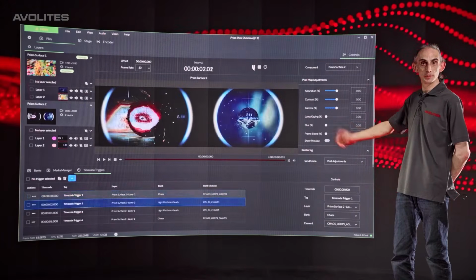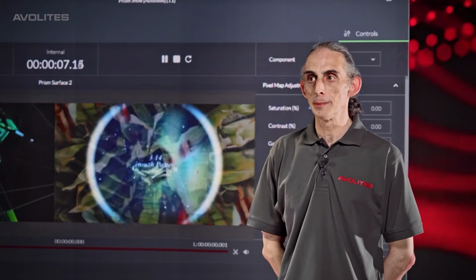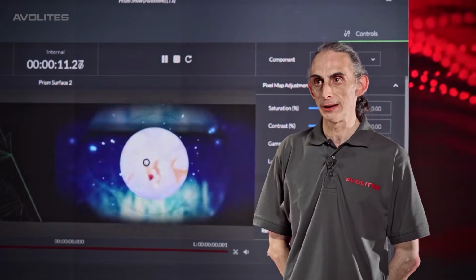Prism makes time-coded media easier to organise, giving users a clear trigger list for managing cues and syncing with lighting. For pre-programmed shows where precise timing is critical, timecode helps media play at the right moment, without users having to trigger every clip manually.